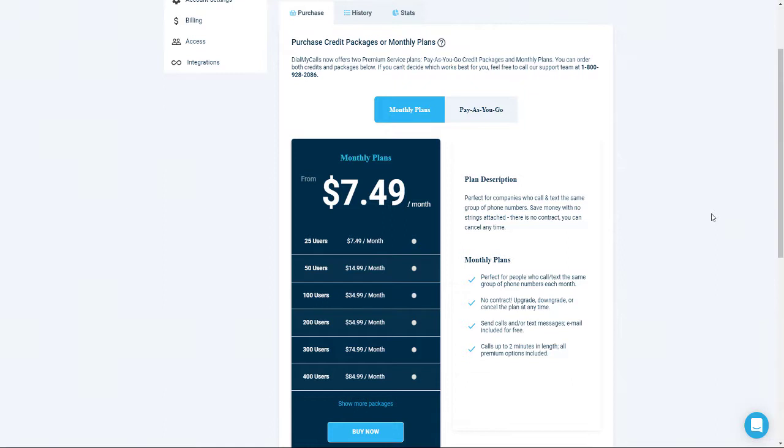You are able to send voice, text, and email broadcasts to the same contacts each month, up to 30 broadcasts per billing cycle. Monthly plans are able to be purchased via credit card, e-check, or PayPal. Rebill every 30 days until canceled, and do have the option to rebill every 6 months or 12 months.